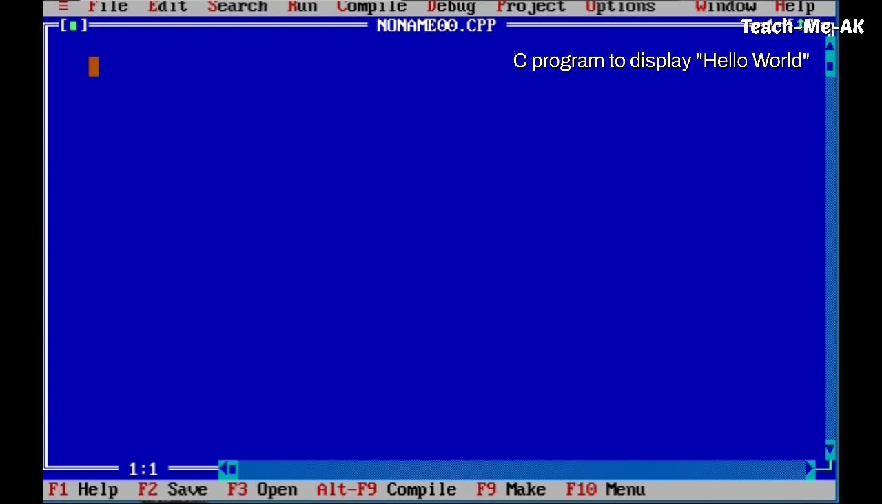So for this I'm using Turbo C to write my C programming code. So whatever you are seeing on my screen right now is the Turbo C window or the editor screen where I will write my C programming language.